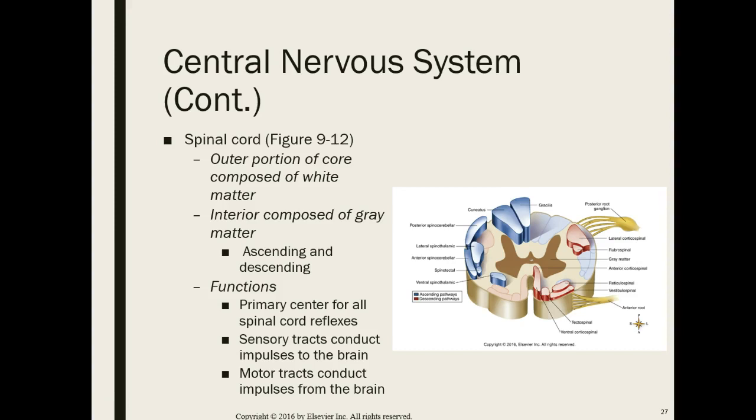So primary functions, this is the center for all spinal cord reflexes. The sensory tracts conduct impulses to the brain, while the motor tracts are going to conduct impulses away from the brain. So if there's an injury to the spinal cord in which the cord is cut all the way across, impulses can no longer travel to the brain to any part of the body below the injury. So that's where paralyzation comes in.